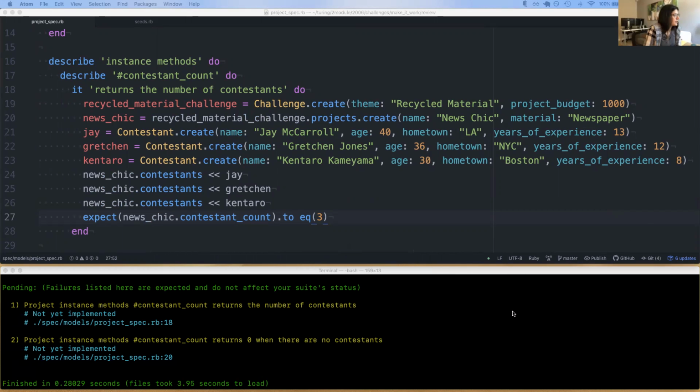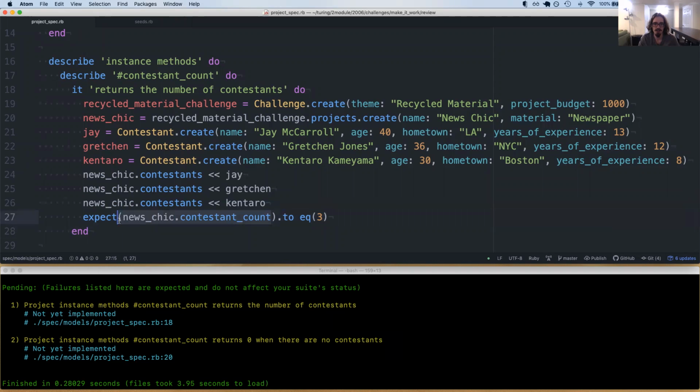I would like to have it too. Angel? Are you only writing a model test because you're creating a method called contestant count? I don't know if I would use the word only. I would say I am creating a contestant count method, so I'm going to have a corresponding model test for it.